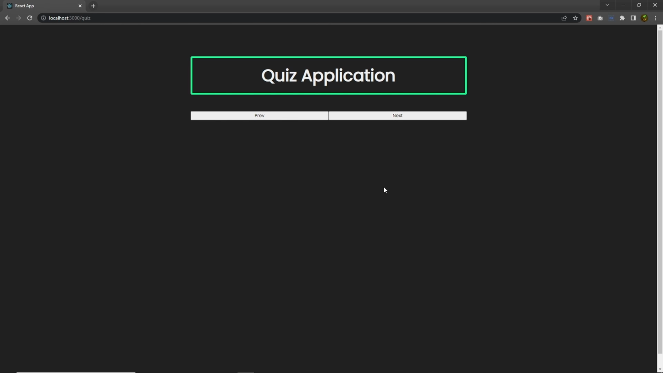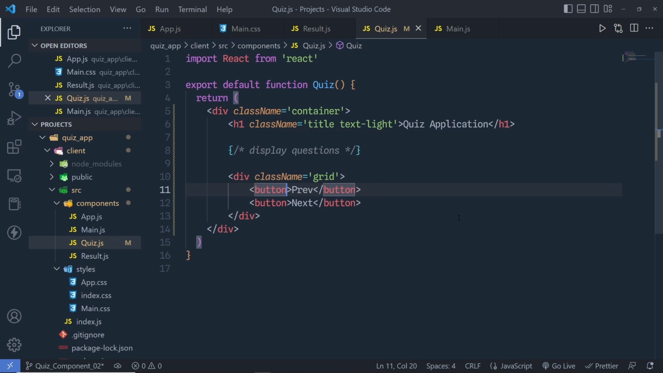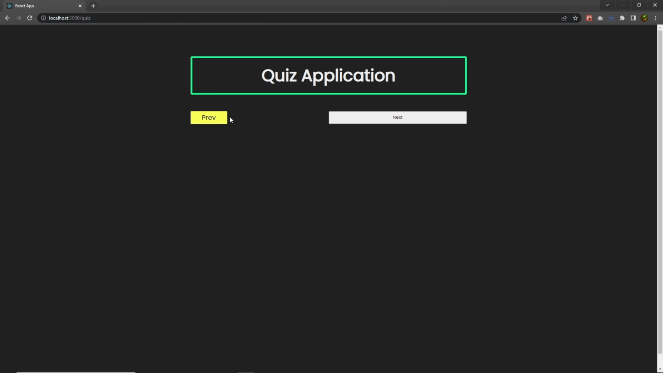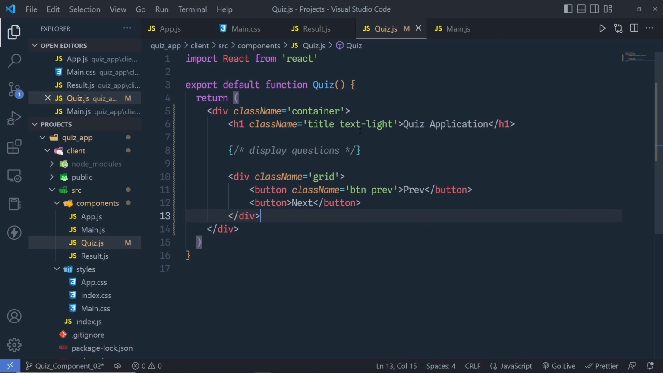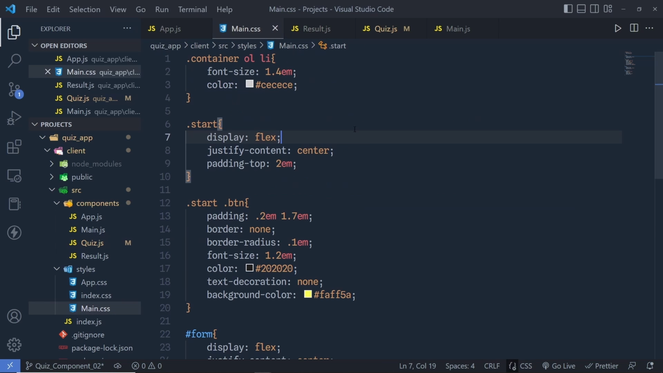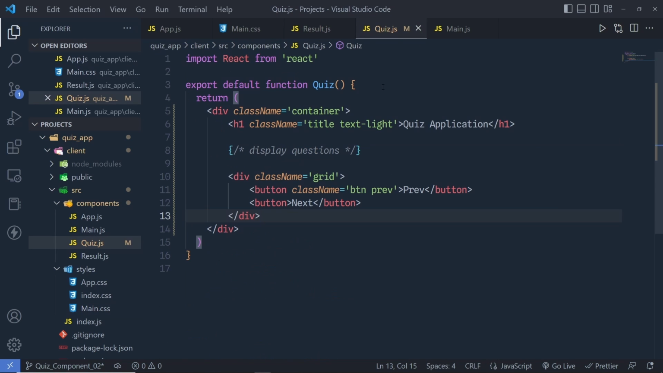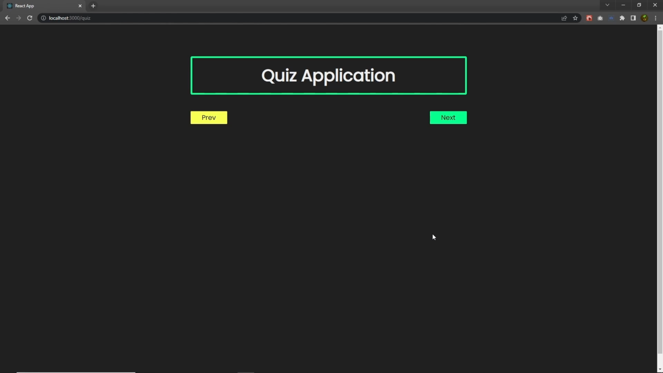Now I want to specify some styling to it. So to this first button right here, I'm going to specify some class names. First is btn and second class is previous. Save this, and I'm going to have all the predefined styling on this button. I don't have to write any styling because we have all the styling of this quiz inside this main.css file. Back to the quiz.js, to this next button I'm also going to specify styling. So I'm going to say here btn and next. Save this, and I'm going to have the styling on this next button as well.